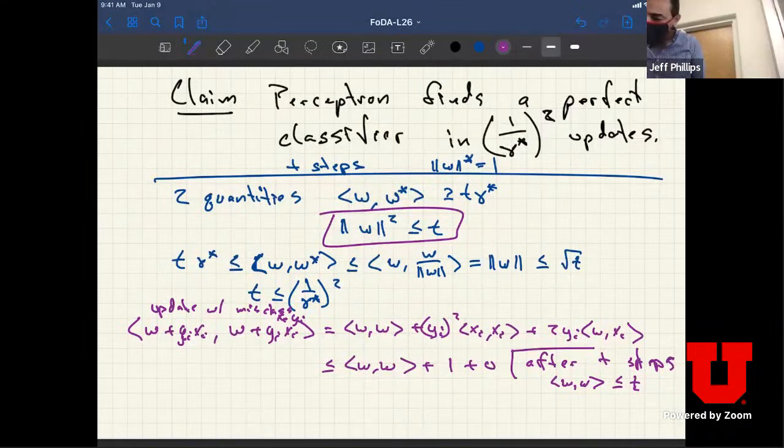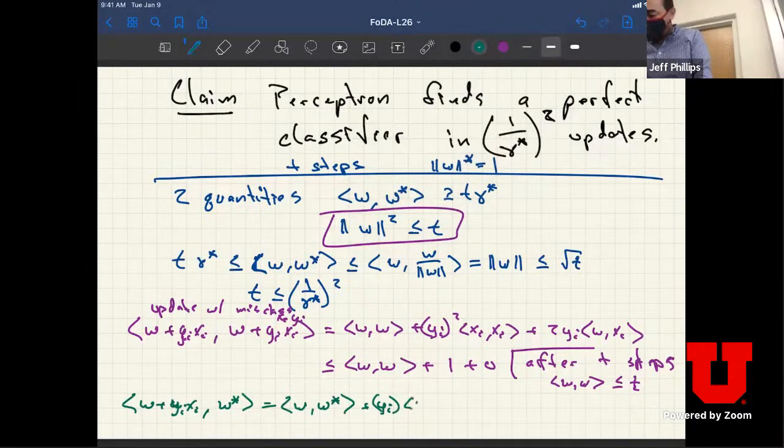Okay. All right. Let's do the other one. The other thing is now I'm doing W plus yi xi dot W star. Okay, and now I'm going to give a lower bound on this. If I expand this out, it's W dot W star plus yi times xi dot W star. Okay, so I've just expanded out this quantity.